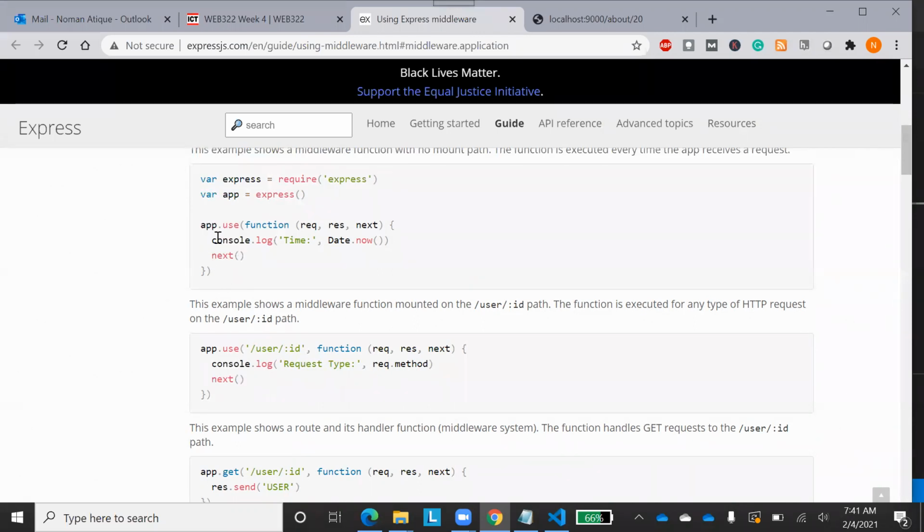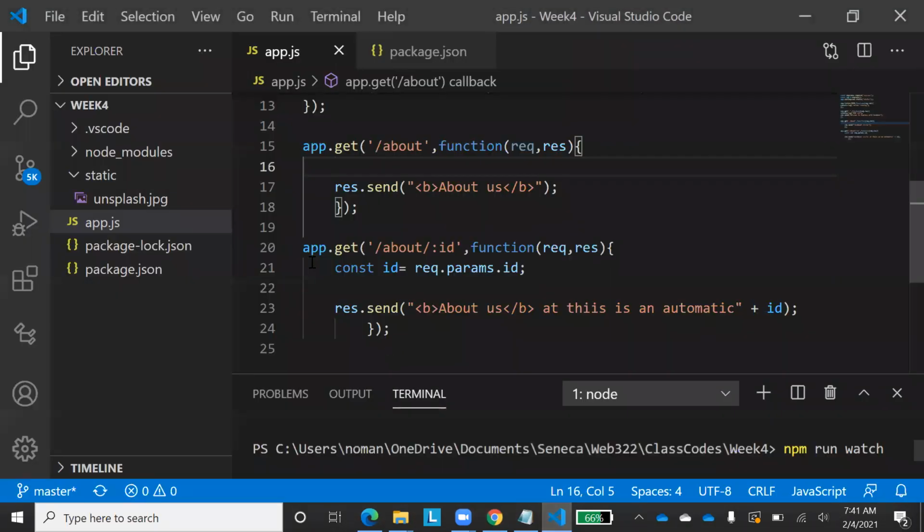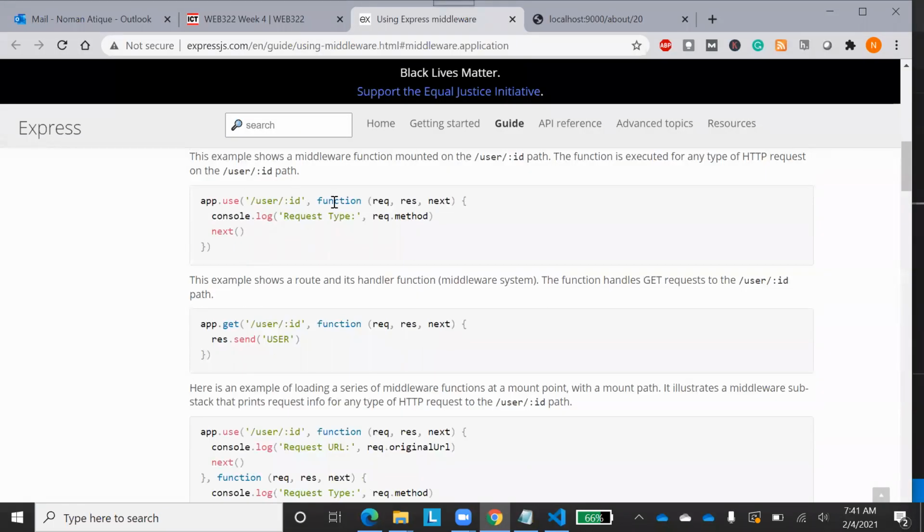Because this app.use has been defined in the global scope, this one will be running all the time. This example shows the middleware function mounted on the user/:id path. The function is executed for any type of HTTP request for this particular path, right? So if it is attached to this one, it will only execute for that particular path. So it's app.use with user/:id, a dynamic ID being provided, running this function, and it has request.method. It will just tell you the request method that has been received, and then the next function.